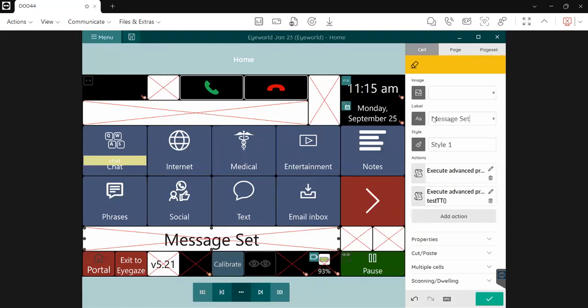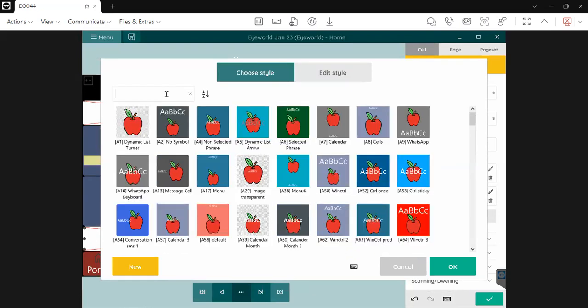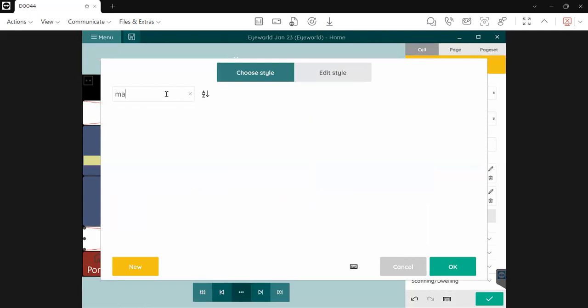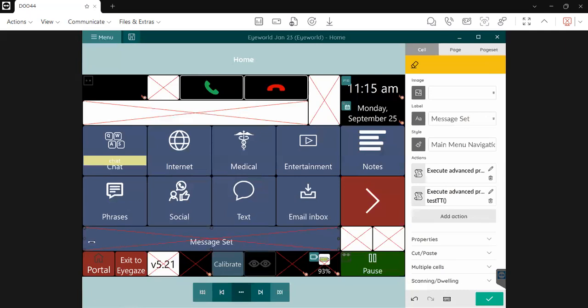Okay, so I'm changing the label. The style is going to be, we want to make it the same style as these buttons. So I'm going to see what style this blue one is. It's main menu navigation. So I'm going to change that style to match main menu navigation. We can search. There we go. Yeah, that button's going to be the same style.